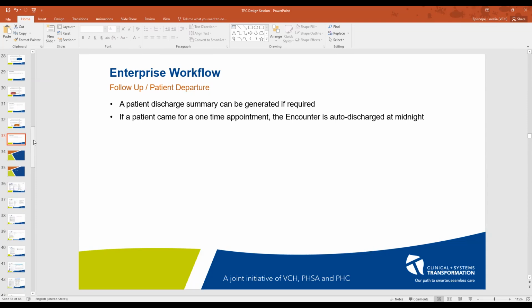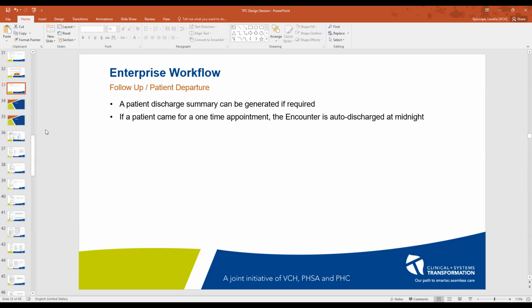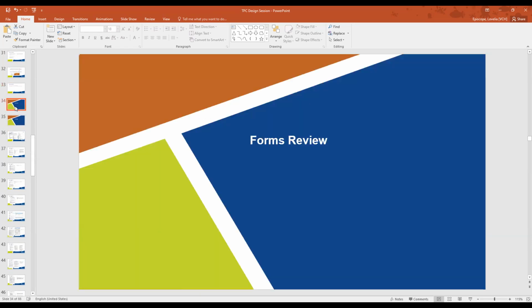We will, obviously, as the weeks and the months go on, there will be many different variations and different scenarios that will come up that would kind of branch off from the workflow that's presented here today. And we will address those as they come. And yeah, great. So we're just going to jump right into the forms review. And we're going to start off with psychology.